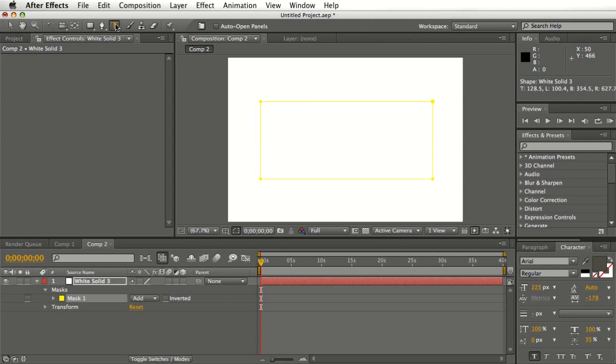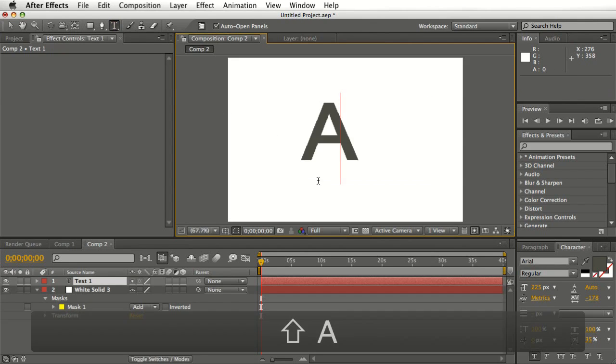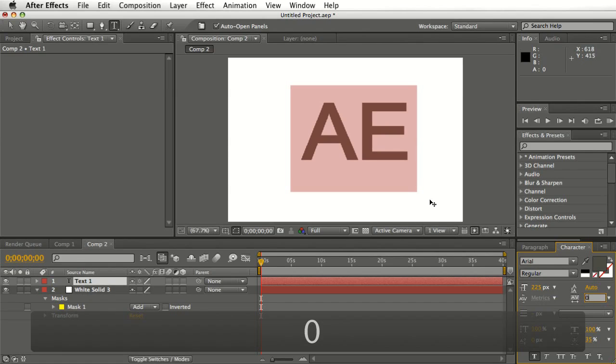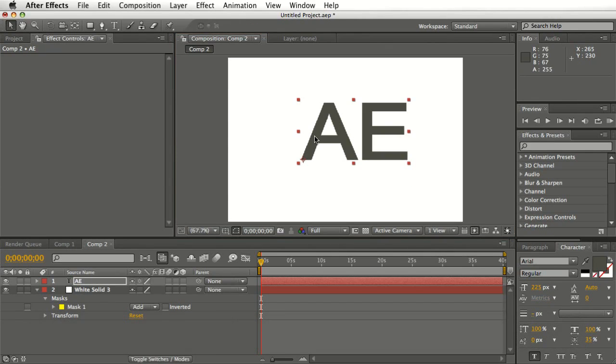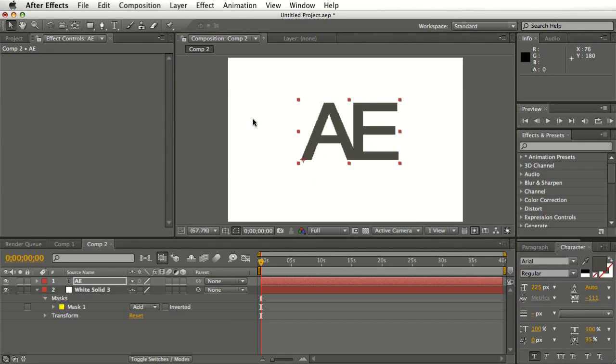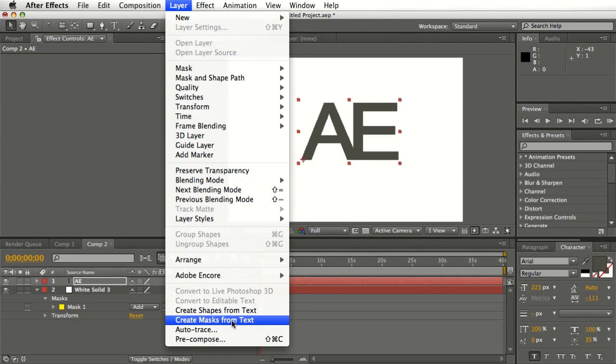And let me use the text tool, type in the letters A, E. Actually, let me go to the defaults and make sure the tracking or the letter space is so low that the letters kind of intersect with each other. You can use the layer and create mask from text, but it creates a bunch of masks, and radios can only take one mask at a time.